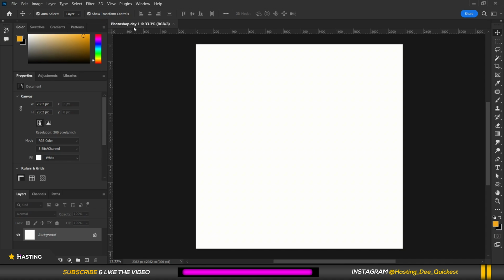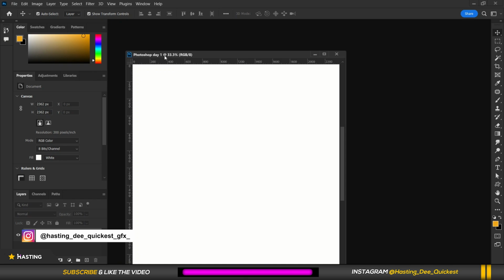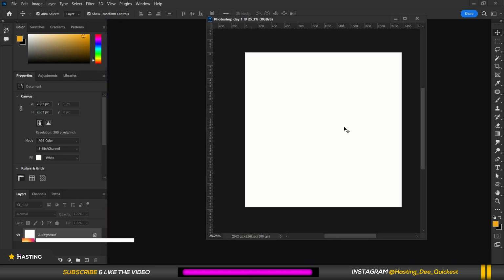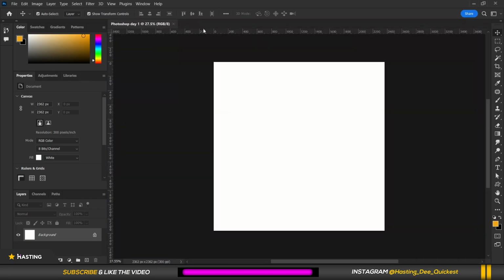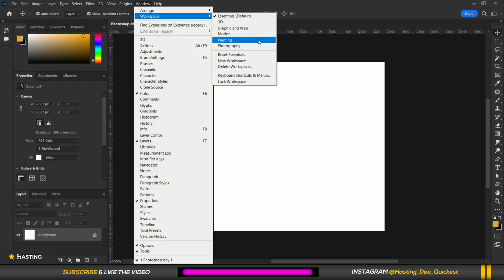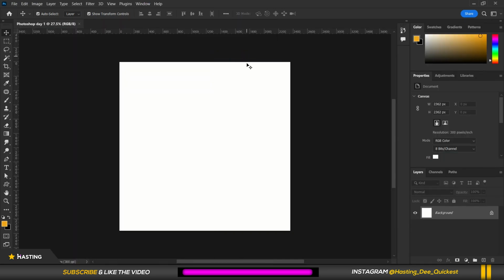If you mistakenly disrupt the document tab and you see something like this, all you need to do is drag it and clip it back. That's all. So let's go and reset our workspace. If I go to Window, go to Workspace, and tap on Reset Essentials, everything will be reset to its original form.